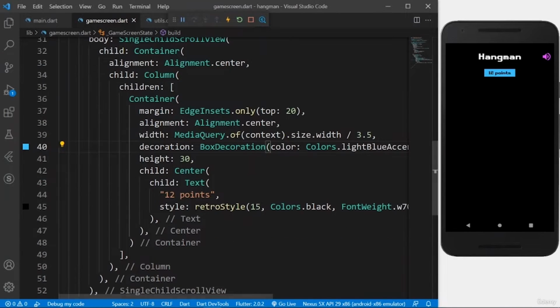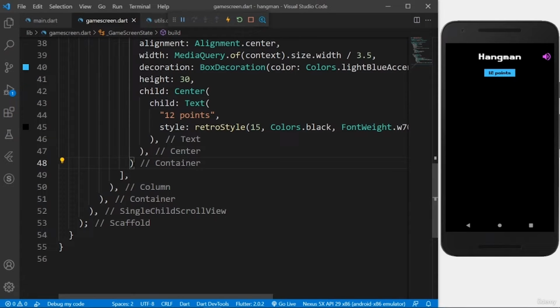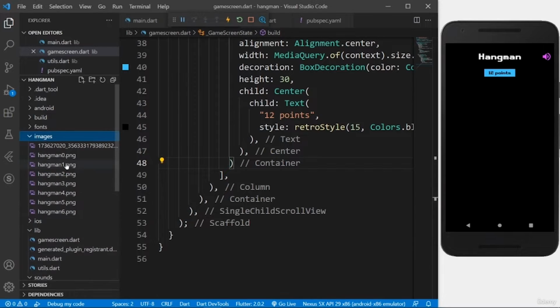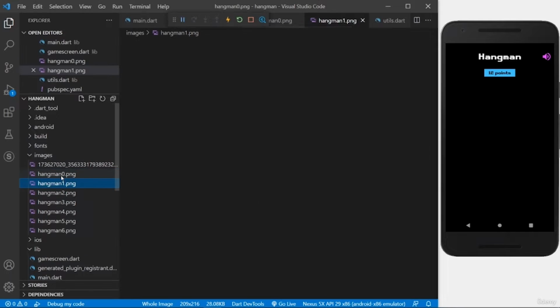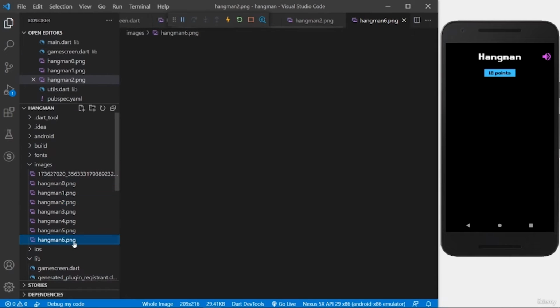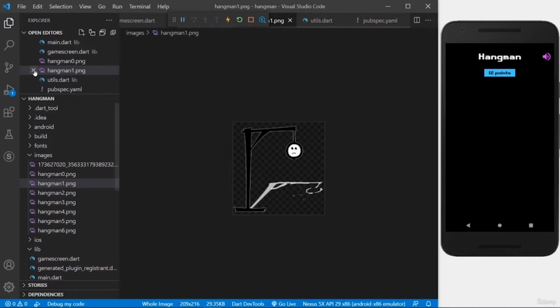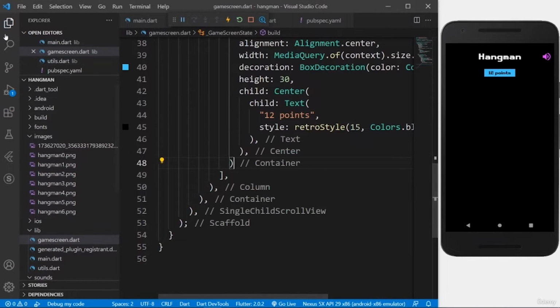Okay, after creating this container, so after creating the points board, now we'll have the actual image. Depending on the status, for now we'll just hard code the Hangman image, but later on we will do it dynamically. For example, if he has 2 lives, then we'll show the second Hangman and so on, because in my images folder I have 7 Hangman pictures. This is Hangman 0, then he'll be hanged more, and at last he'll be completely hanged, and so on. Okay, let me just close these pictures. Now we can just concentrate on our Dart code.